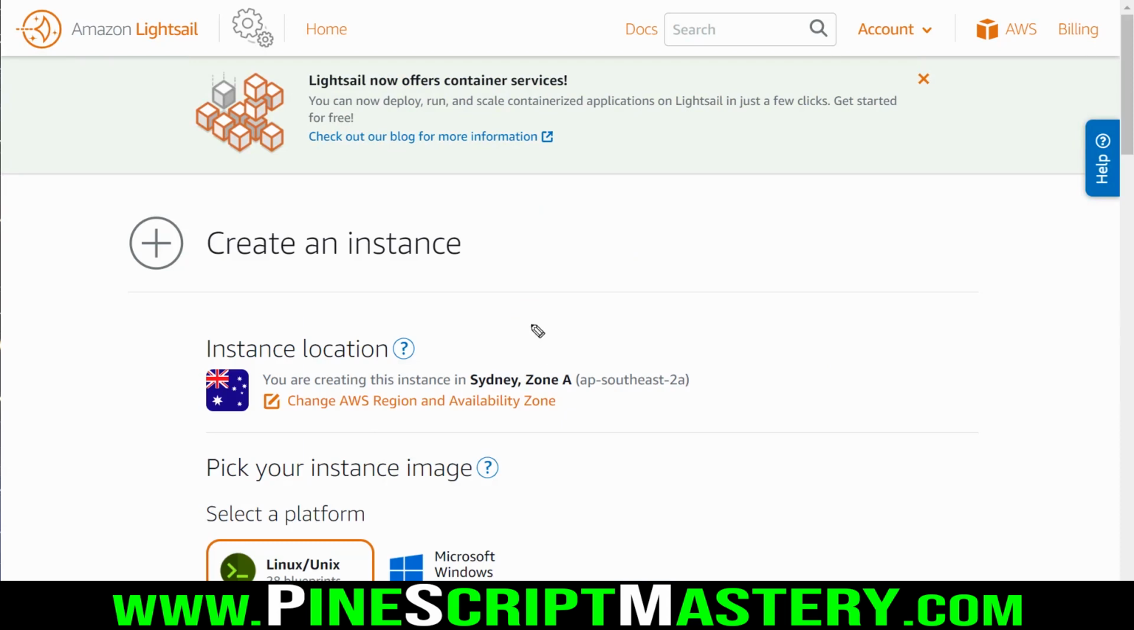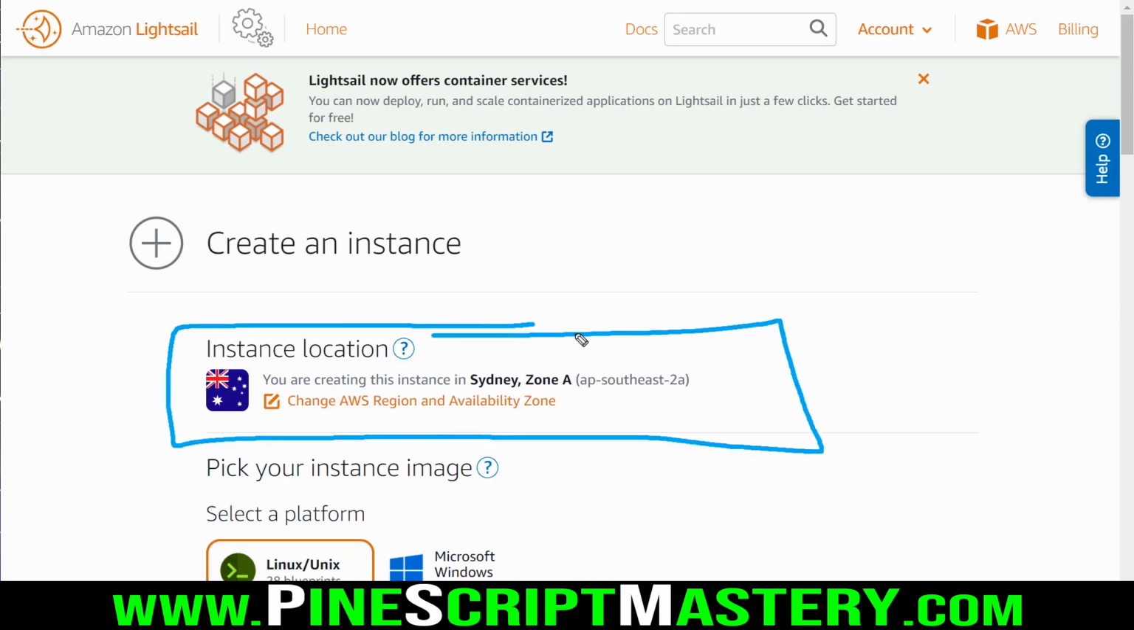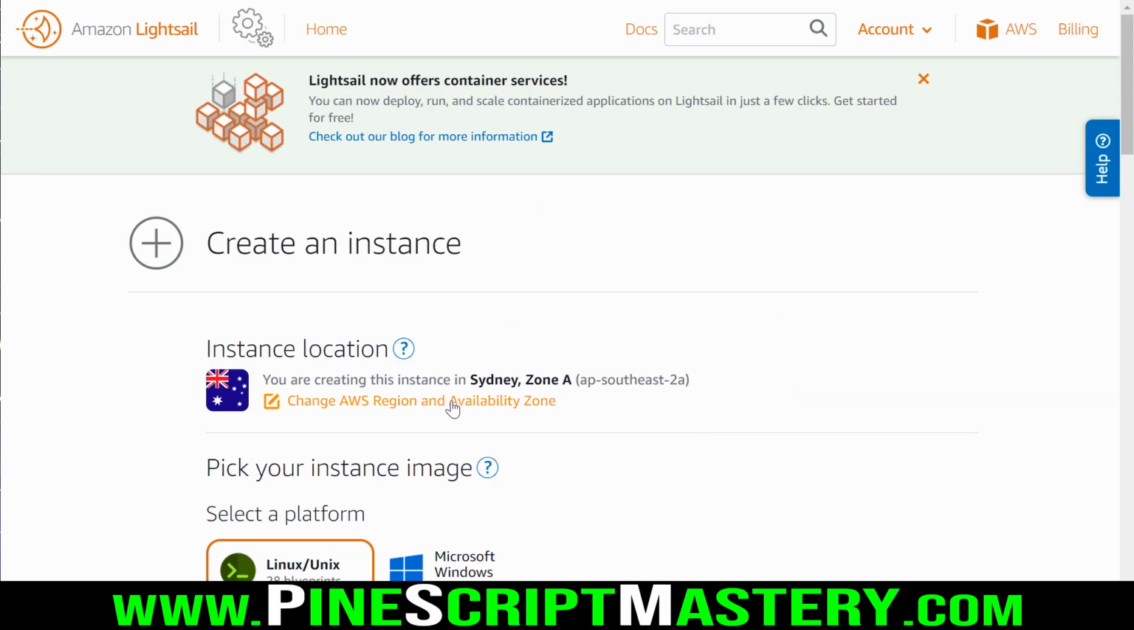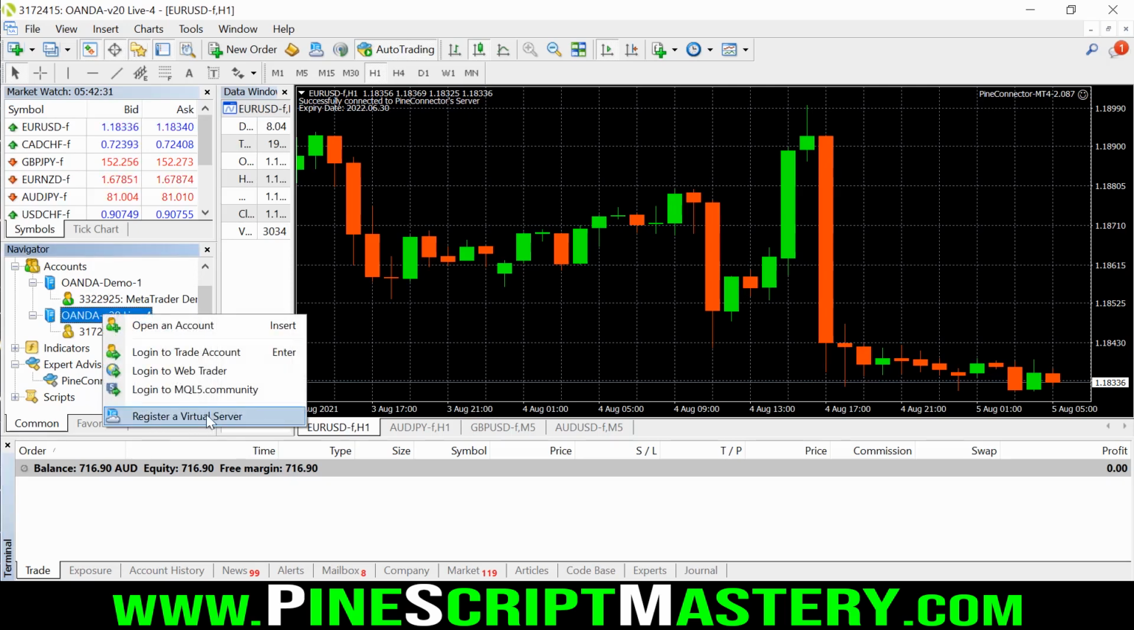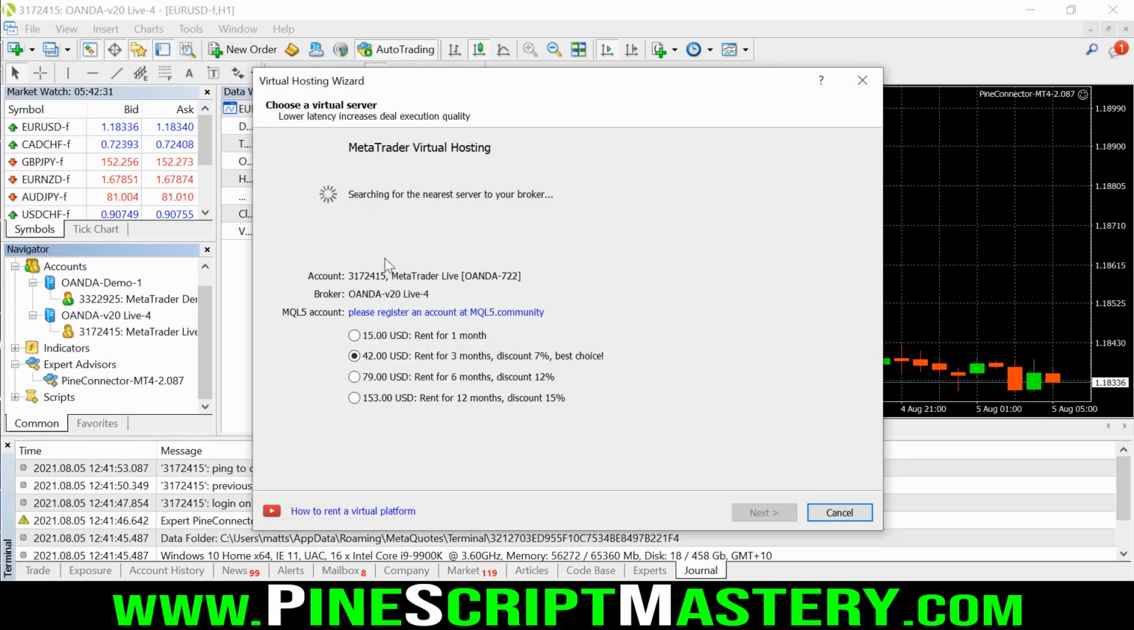Now you can set your instance location to any country you want. I'm going to set it to where my Oanda server is located. So first of all, you can right click on your account, at least with Oanda, and select Register a Virtual Server. And you could set this up here directly through MetaTrader. But the price here is nearly double what we can get on Amazon Lightsail.